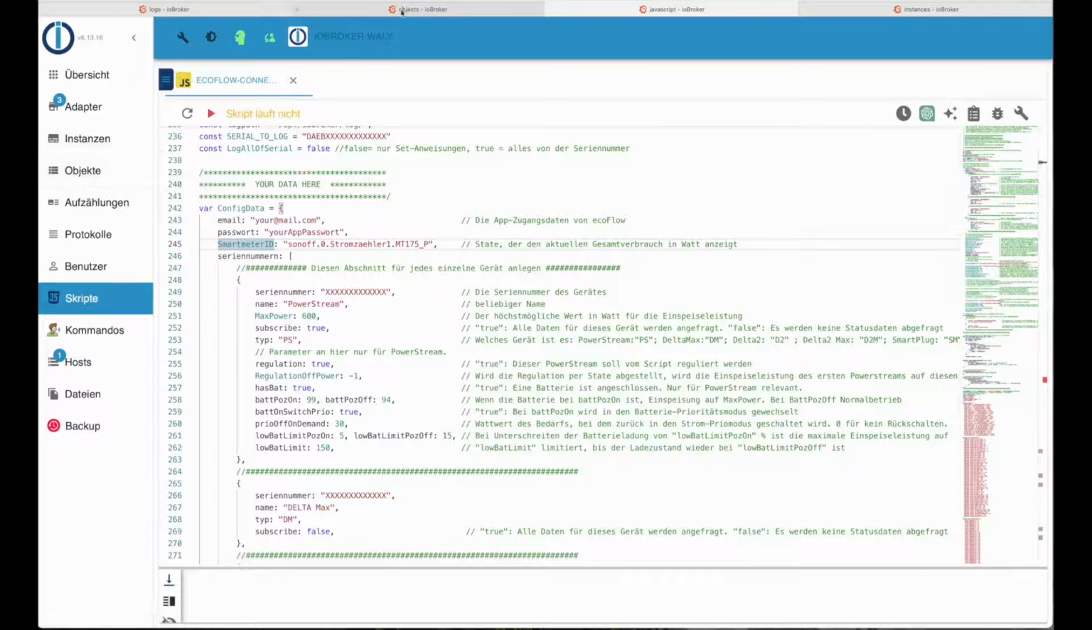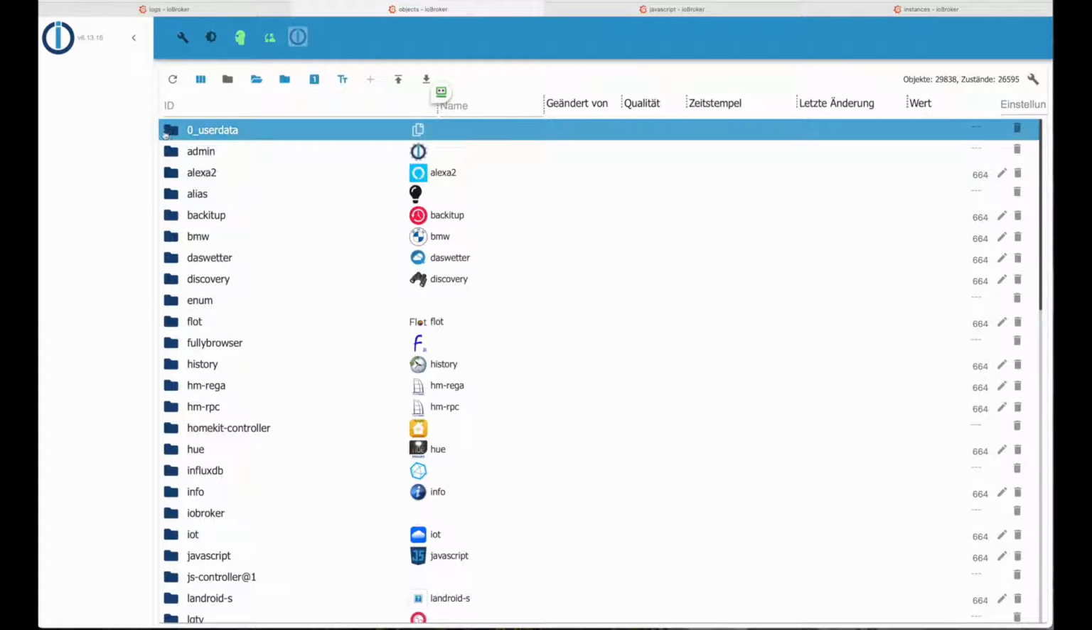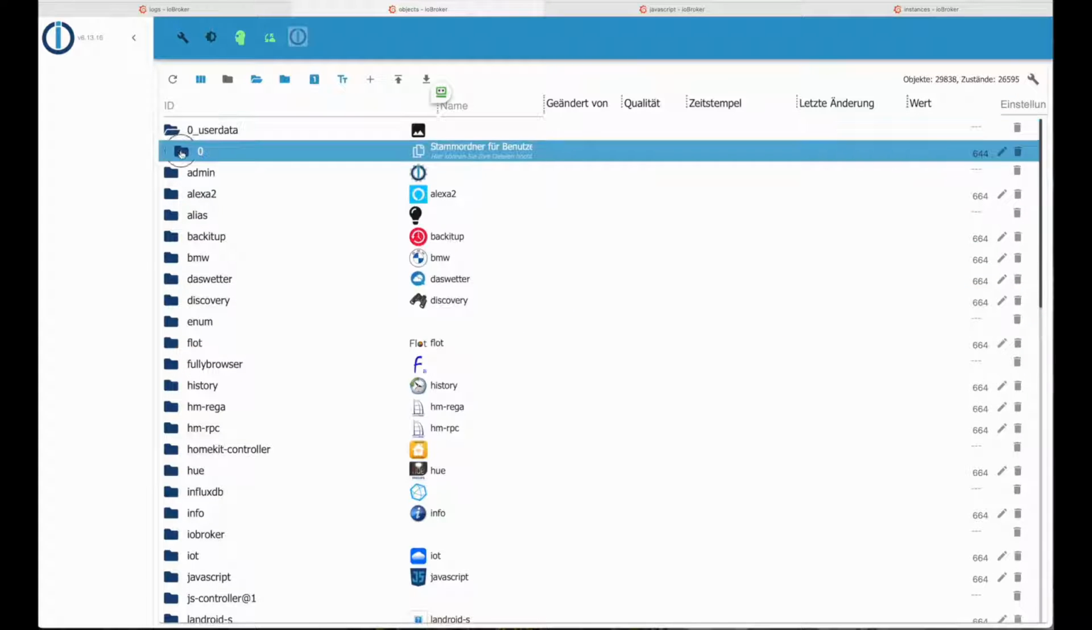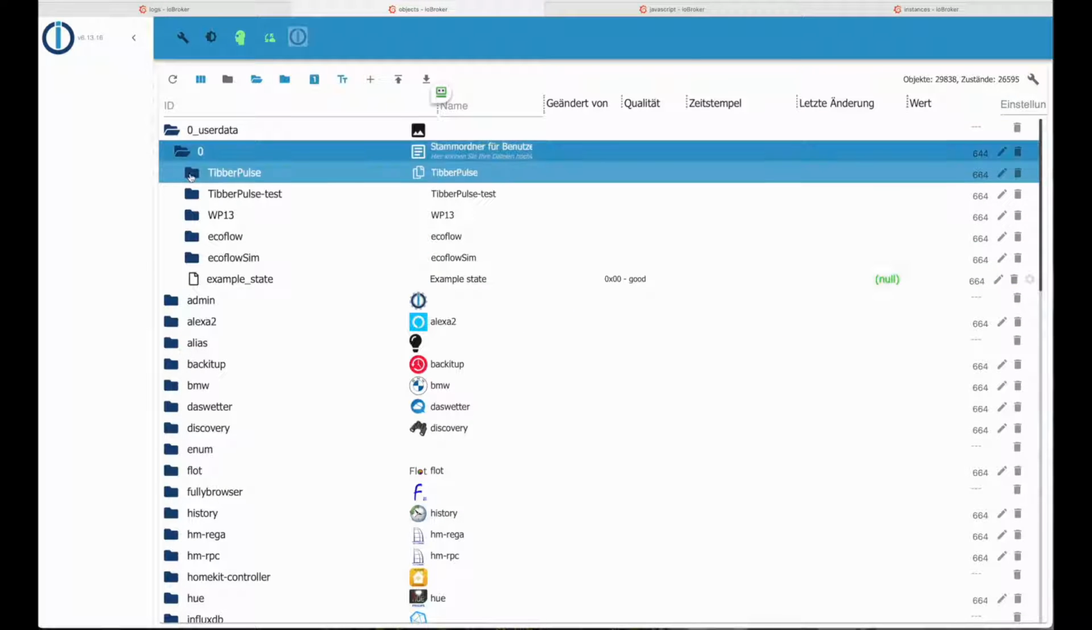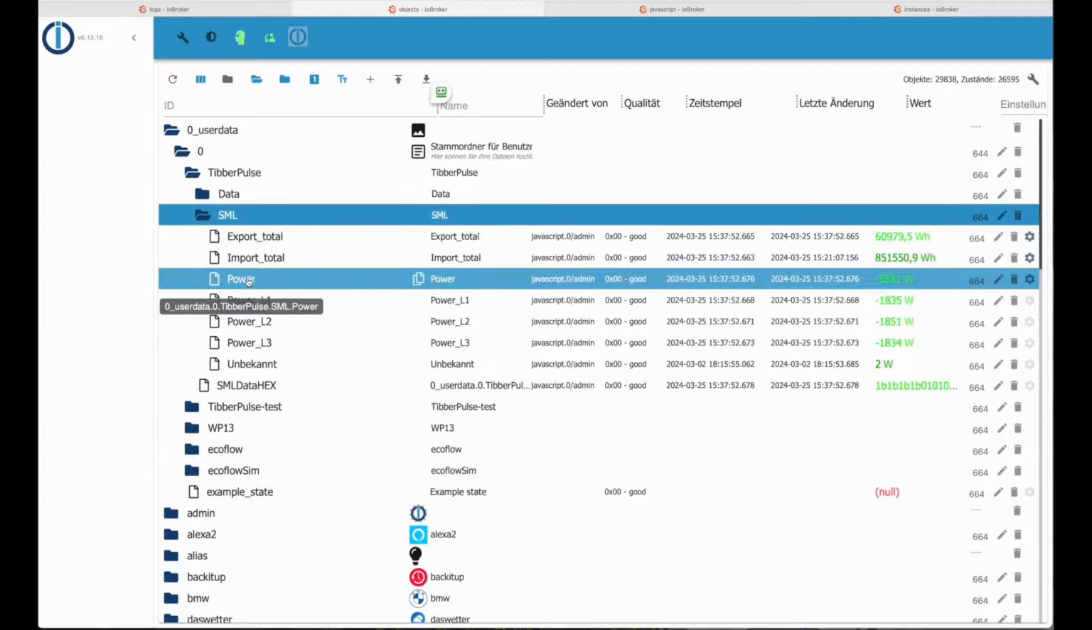I've already opened it up here at the top. Each adapter creates a department there. And now you guys are looking for the corresponding point. For me, it's the Tibber pulse, as I said. So I wrote a little script for that, which allows me to read the data live. Then there's SML here, and then there's the power point. And we need that in the script.